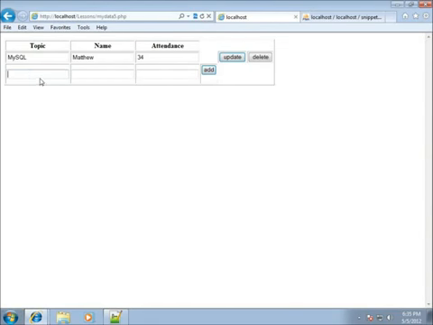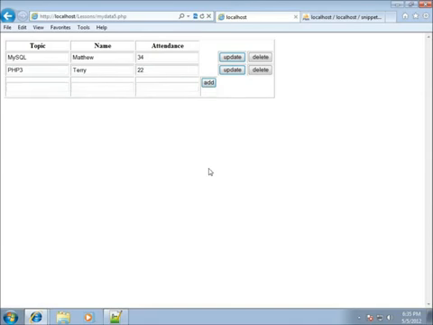Alright, so let's try this. The topic, let's call it PHP 3. The name, I'll pick a different name, Terry. The attendance, let's say there was 22, and let's hit add. And you'll see that that actually got updated on my table, so now I can manipulate that record itself. I can do an update or delete on that one.